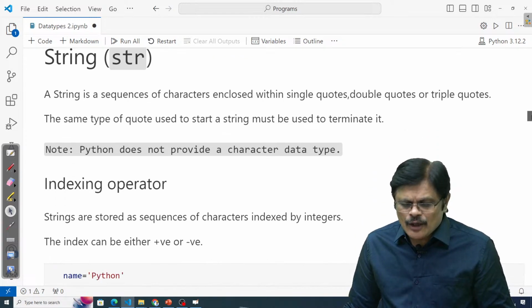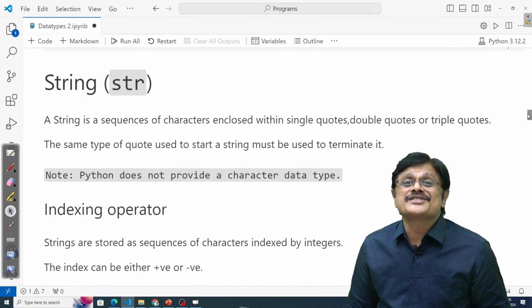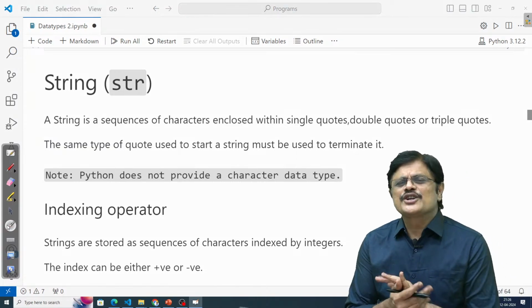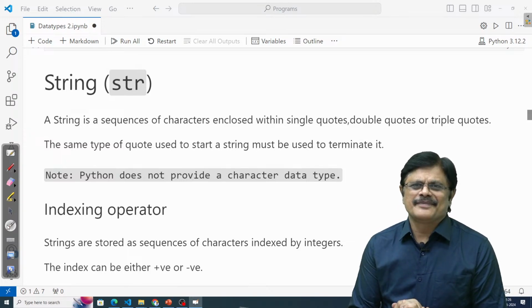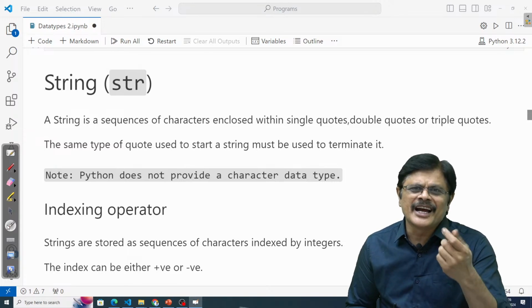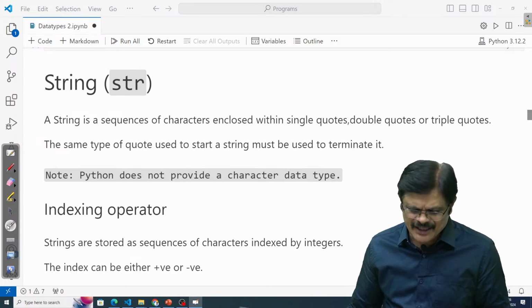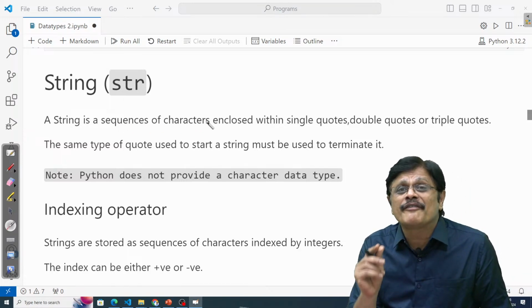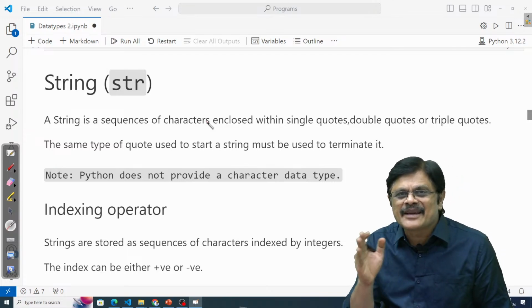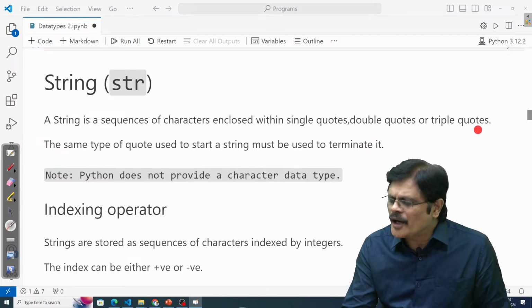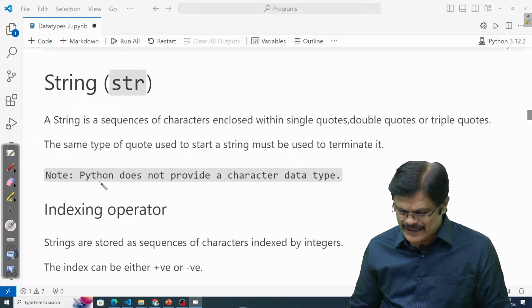Clear? Now comes the most important one, that is the string object. We already started strings earlier, like string literals and printing hello world. So what is a string, sir? A string is a sequence of characters enclosed within either single quotes, double quotes, or triple quotes. Please note this, sir.